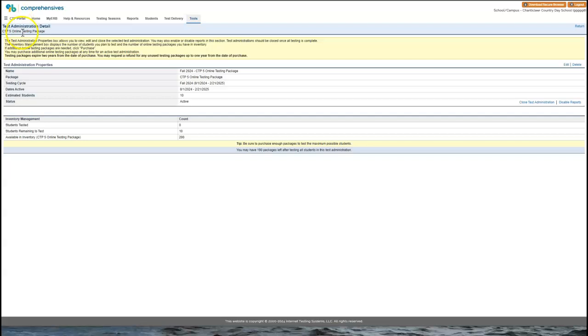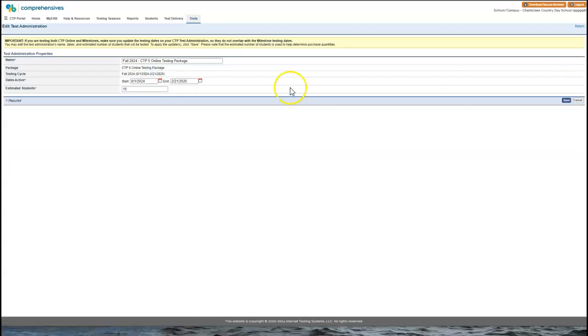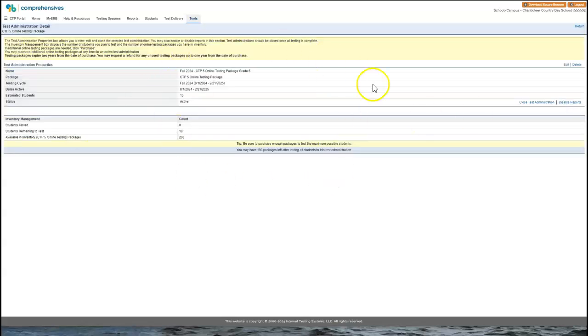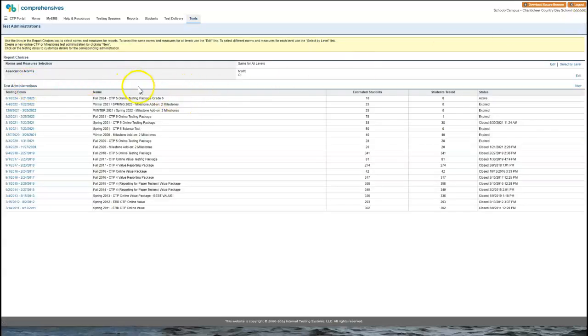On the next screen, be sure to read the information in the yellow box and confirm that the information is correct. If you'd like to change the name of the test administration for any reason, you can simply choose the Edit button, and then you can make this edit on the edit screen, provide any updated information that would be relevant, and then click Save. Once you've confirmed all of this information is correct, you can click Return, and you can now see that this test administration is open and available for students to begin testing.